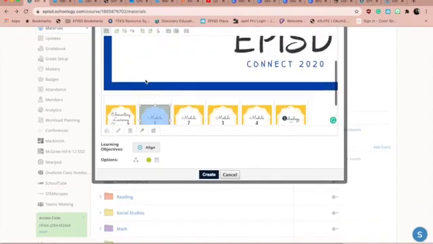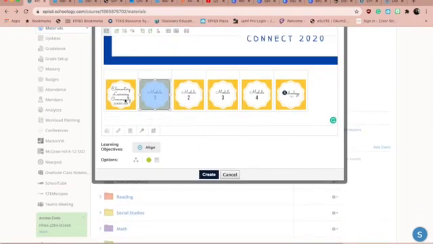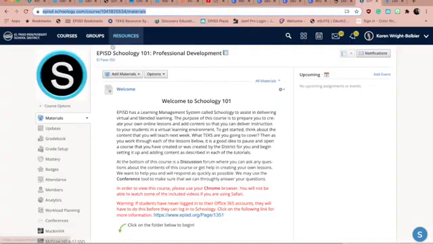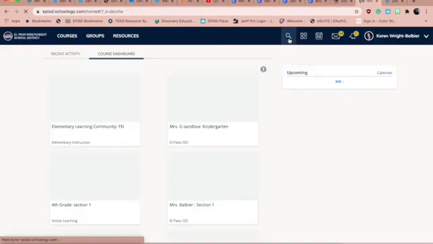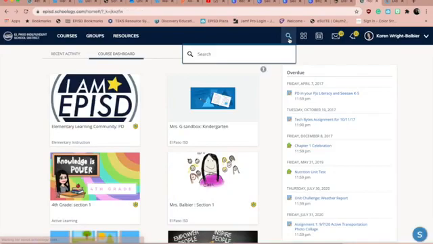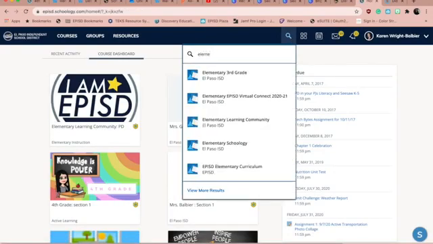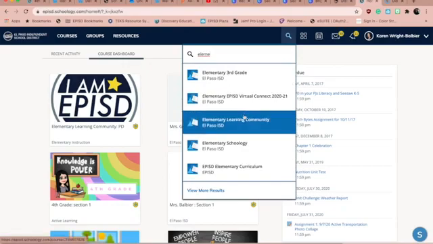Okay, so the next thing that's really important is making sure that you link off each of these items to where you want to head to. Okay, so I'm going to go really quick to my Schoology course, and I am wanting to link off to the Schoology elementary curriculum, right? So I'm going to search for the elementary learning community.